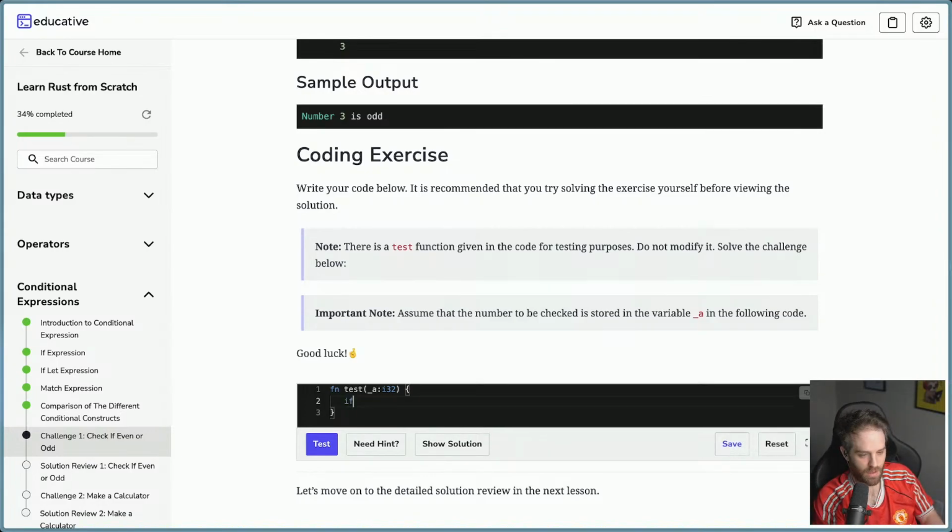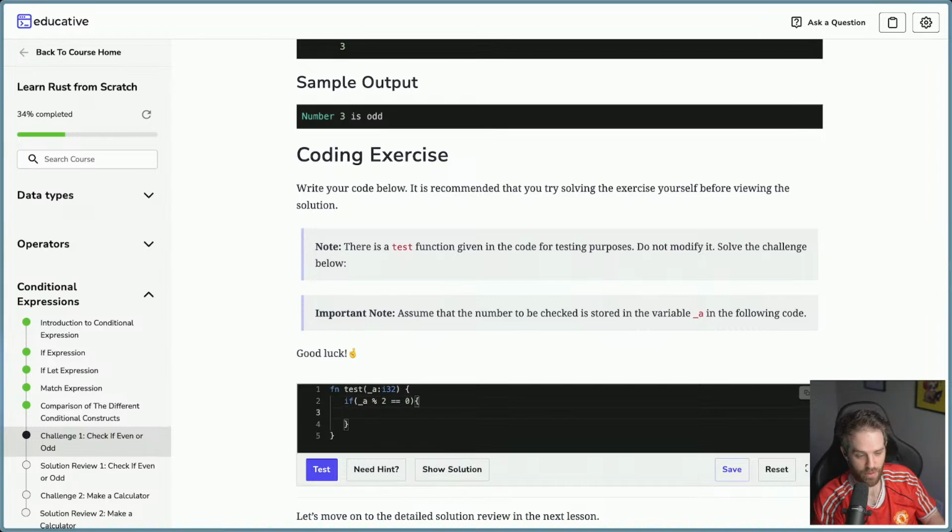Okay. If _a modulus by 2 equals 0. Is that something I can actually do? I have no idea. Print number is even.